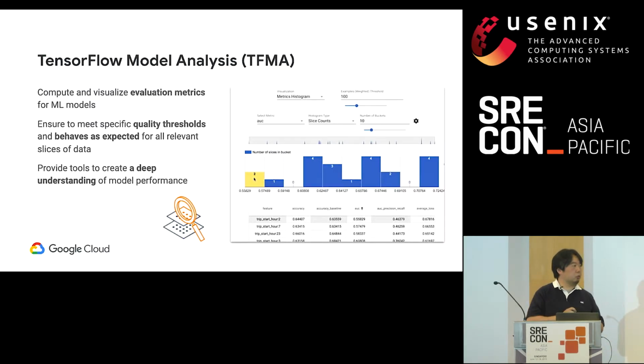And the solution for that problem is TFMA, TensorFlow Model Analysis. This is about after training the model. If you have your model trained, you can use TFMA to validate the behavior of your systems and check whether the model accuracy is dropping or not. Also, by using TFMA, you can specify quality thresholds and make sure that it behaves as expected.